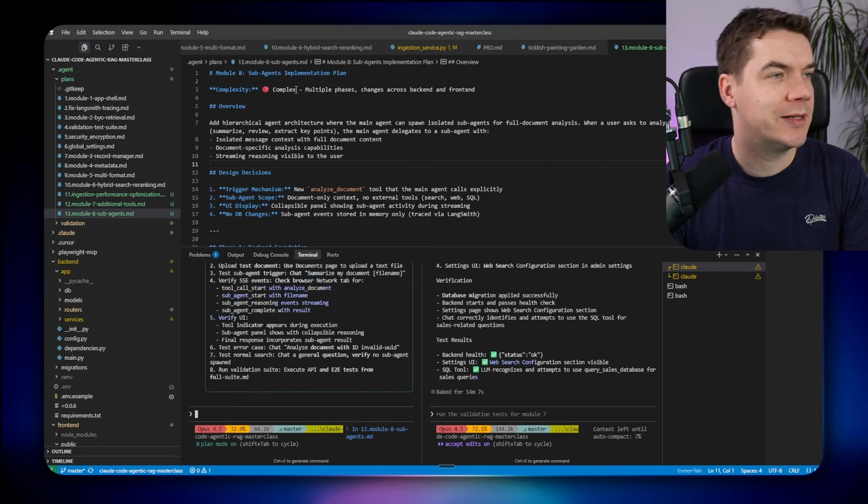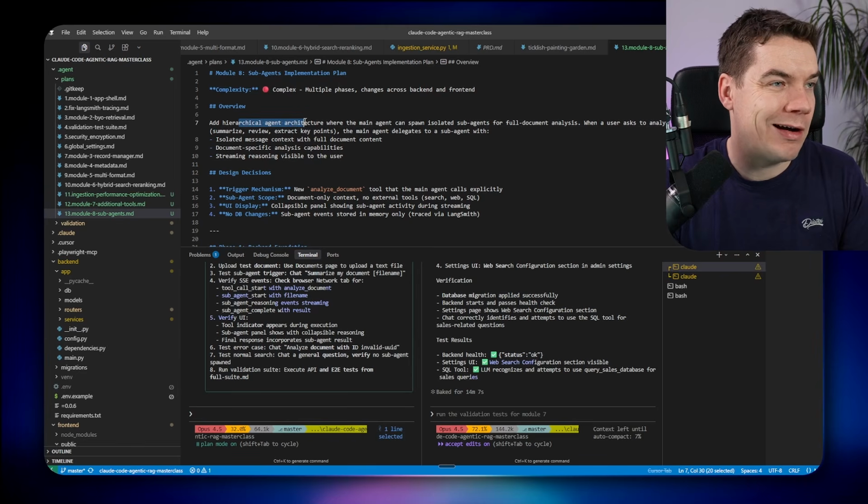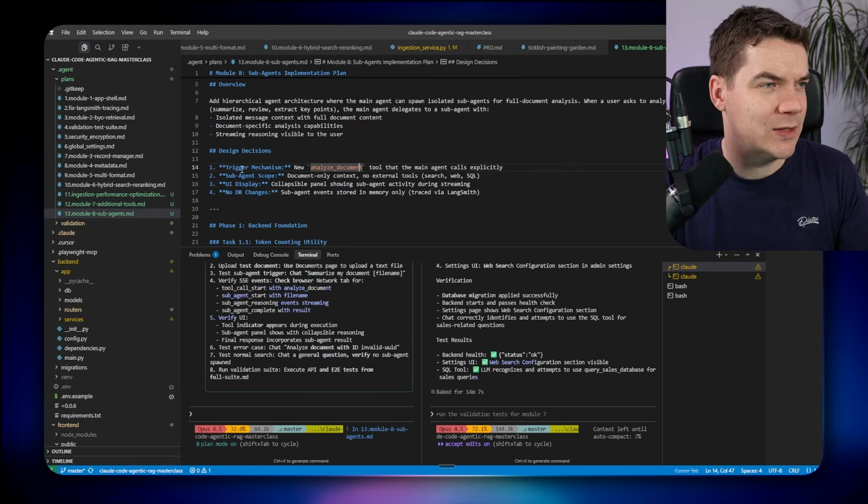Sub-agents implementation plan. This is as complex as I thought it would be: multiple phases, changes across backend and front end. So add a hierarchical agent architecture where the main agent can spawn isolated sub-agents for full document analysis. When a user asks to analyze an entire document, such as summarize, review, or extract key points, the main agent delegates to a sub-agent with isolated message context, document-specific analysis capabilities, and streaming, reasoning visible to the user. And then this will be triggered via a new analyze document tool.